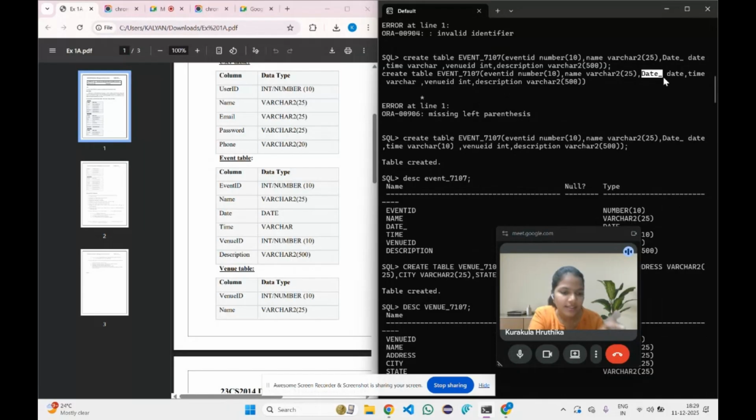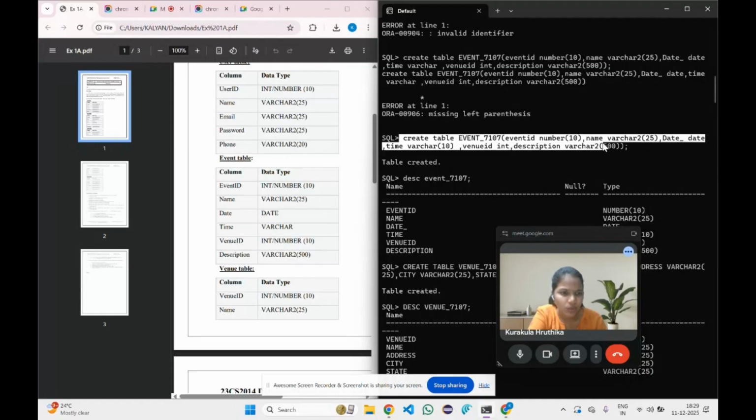Then there was another error. I said the time data type will be varchar, but I didn't mention how much space to allocate. It was told varchar, but not how much space it needs, so there will be an error. That also gets rectified, and you can see the clean code without any error. I have done all the columns and data types.